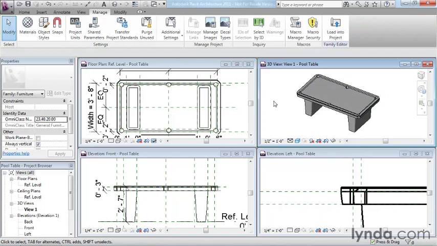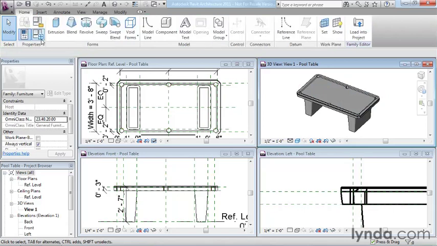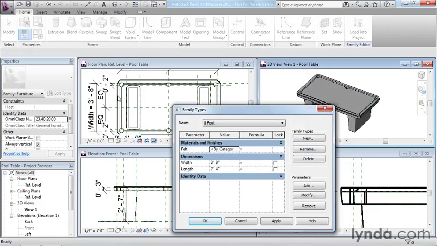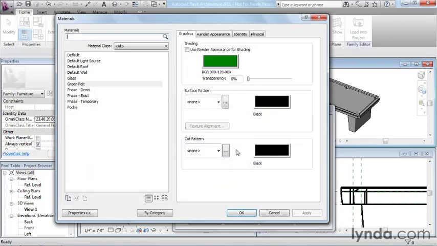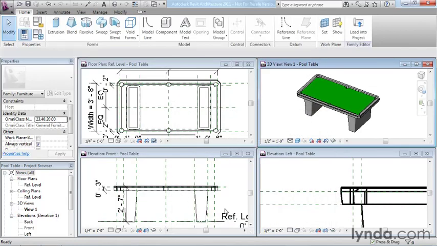And now this parameter we can flex the same way that we flexed our length parameters by going to the Home tab, clicking the Family Types dialog, and now you'll notice we have a new parameter here under Materials and Finishes called Felt. And instead of by category, I'll just simply click on that and choose my new green felt material and click OK, and that makes the top of the pool table green felt.